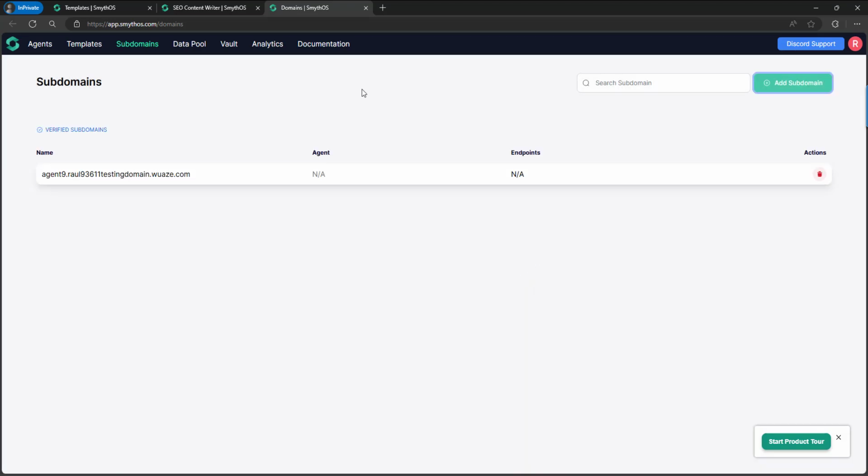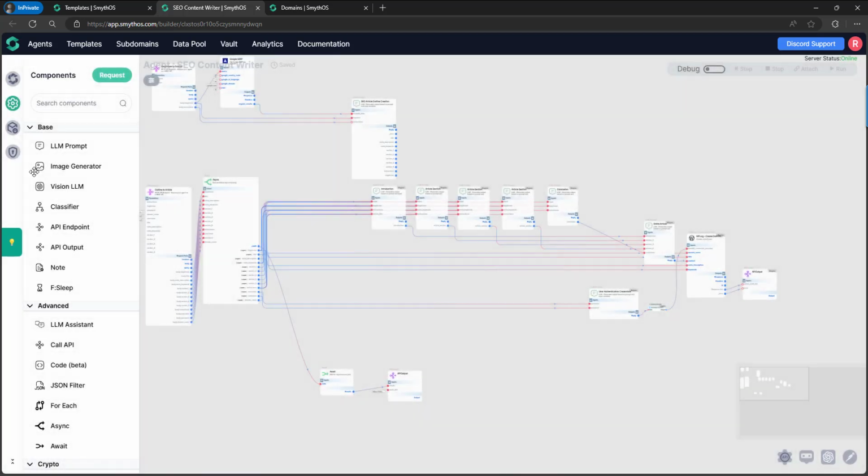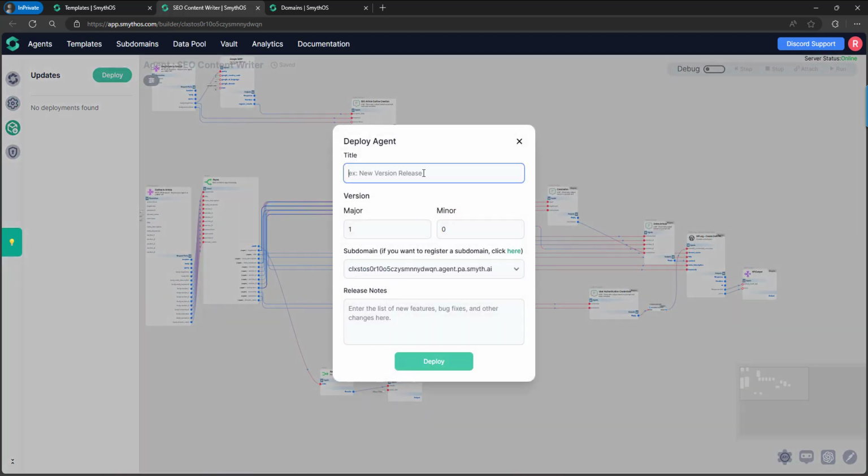Okay, so the subdomain is already added, and we can see that it's not attached to any agent, so we can use it to deploy this agent. Let's just reload the page here to refresh the subdomains list. Okay, let's go to deploy. As a title, we can set that, and here in the subdomain dropdown, you can see that we have available the new subdomain that we just added. So we're going to select that subdomain.